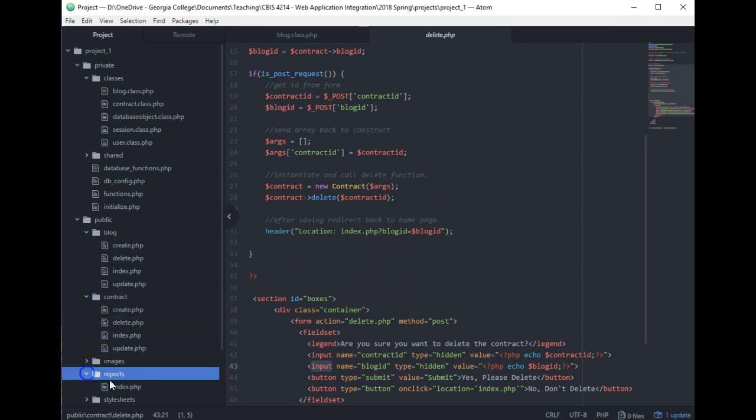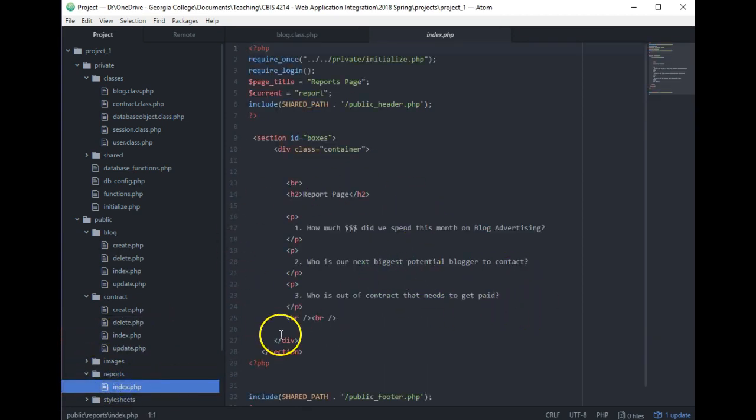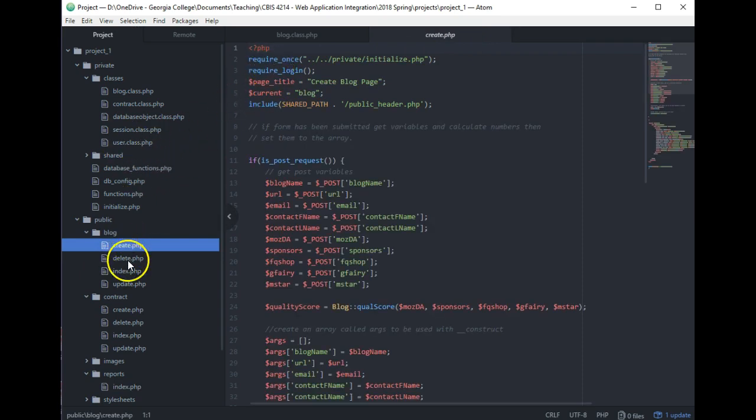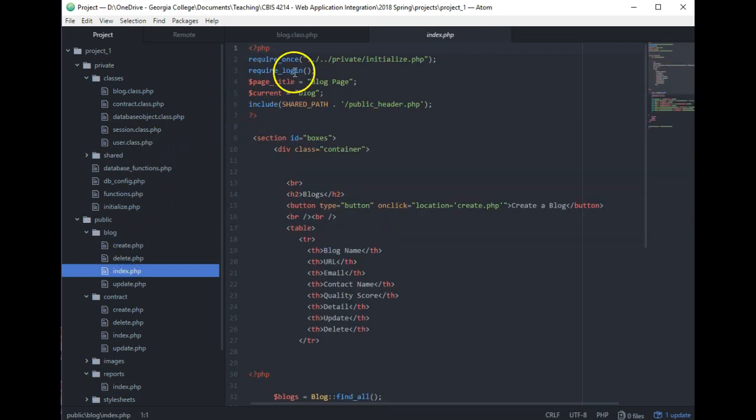And then on the report page, notice it's just HTML. So what I'll do here is add some PHP, and I will come up with those queries on how I want to run them, and then I'll run those queries, and that will be part of your project. Notice even on this page, I require login. All the pages have it. They all have this require login. That's how the login page works.